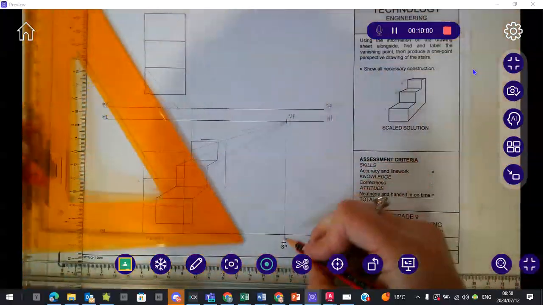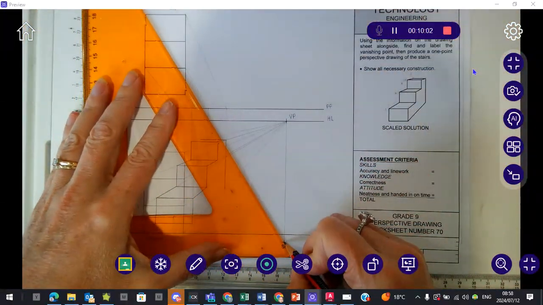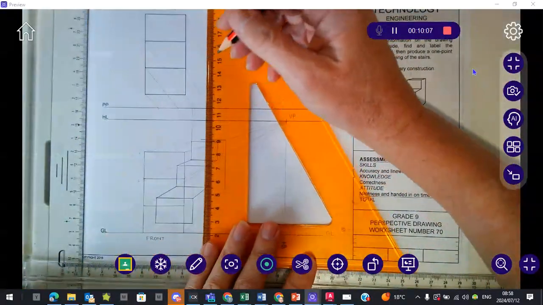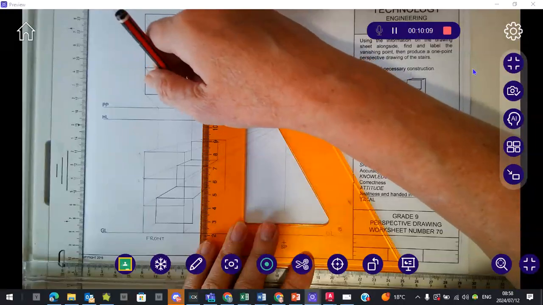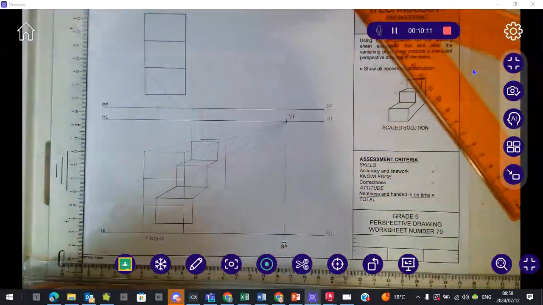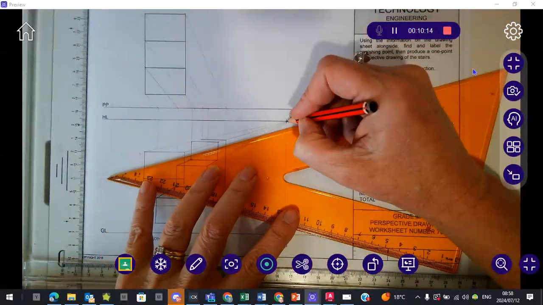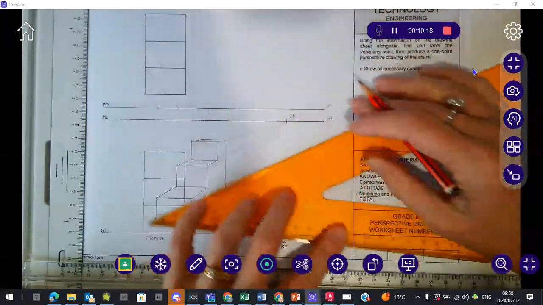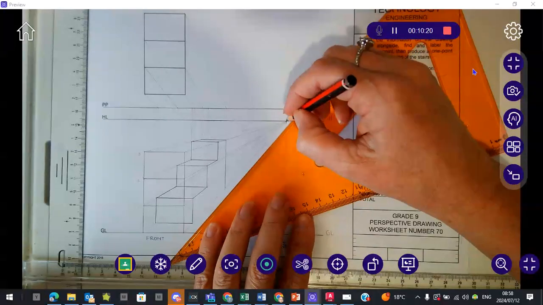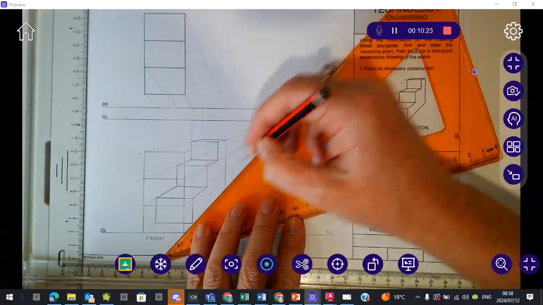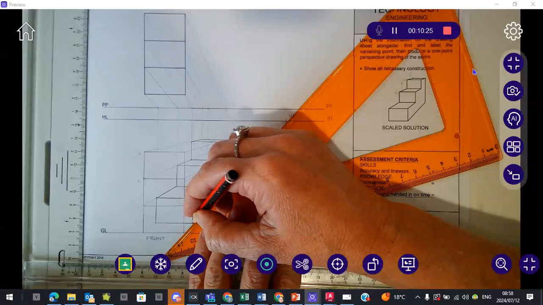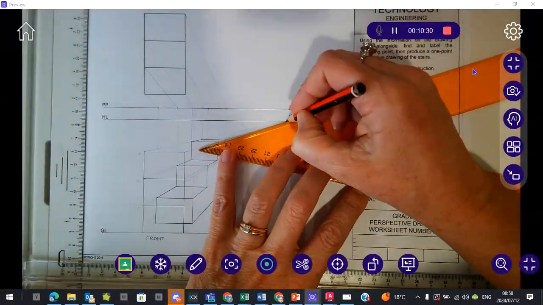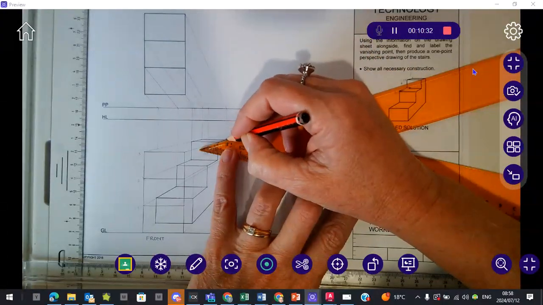Another way of finding that back corner that you could use is you could simply draw a line from that back corner to your SP, and you'll see that it lines up quite nicely with that corner there. Go back to your vanishing point and just finish up your lines. Practice these concepts and you should be fine.